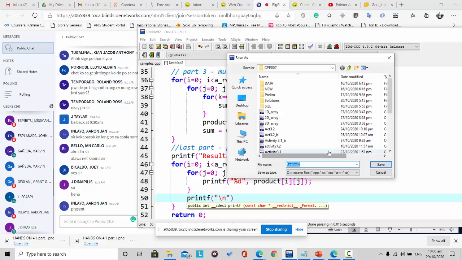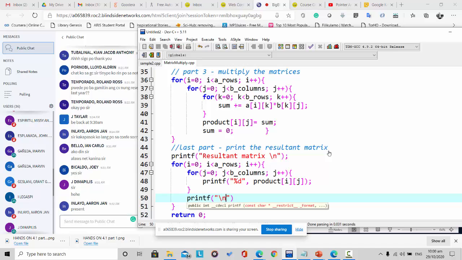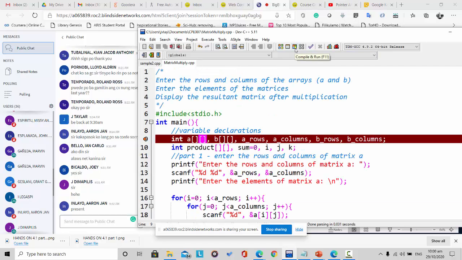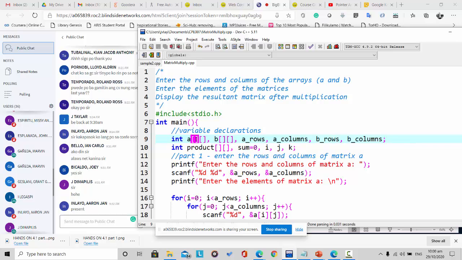So this will be the matrix multiplication. Let's try to run, and let's see. Oh, there's a problem here. The problem is that we need to put something inside this variable, and we need to define something that will be the content of this variable.